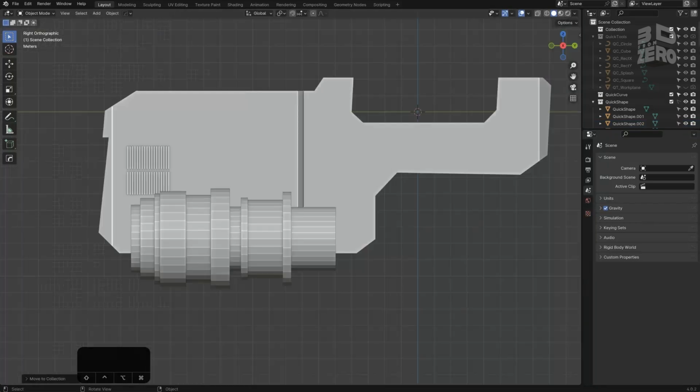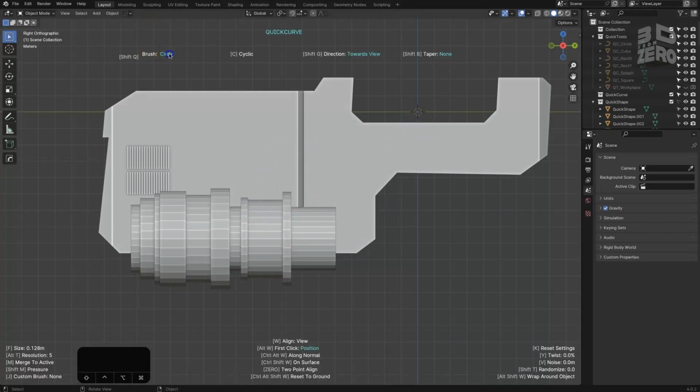And now maybe we could have some pipes. So Alt Q, quick curve, switch back to the circle brush with Shift Q, make it nice and small. Shift G towards view, Alt W, first click align.